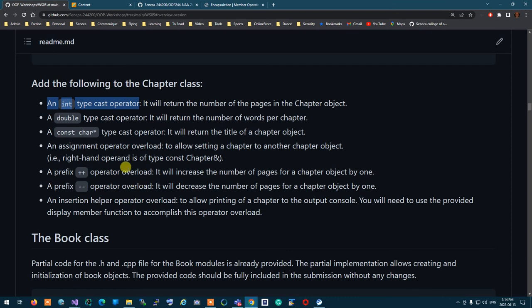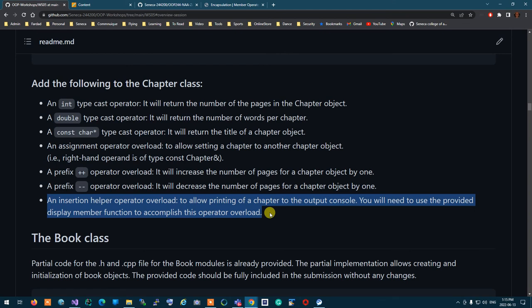The next thing, so these are the cast operators you're going to do. A prefix plus plus operator that will increase. You know exactly what they are. Insertion helper operator overload. This is something very simple.